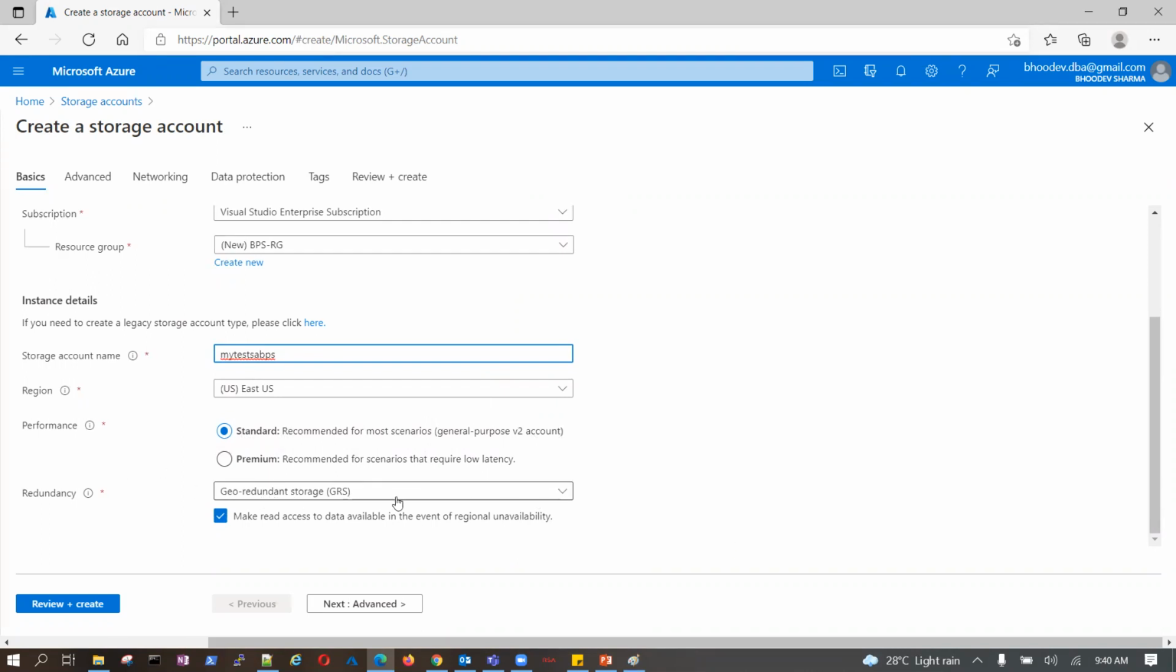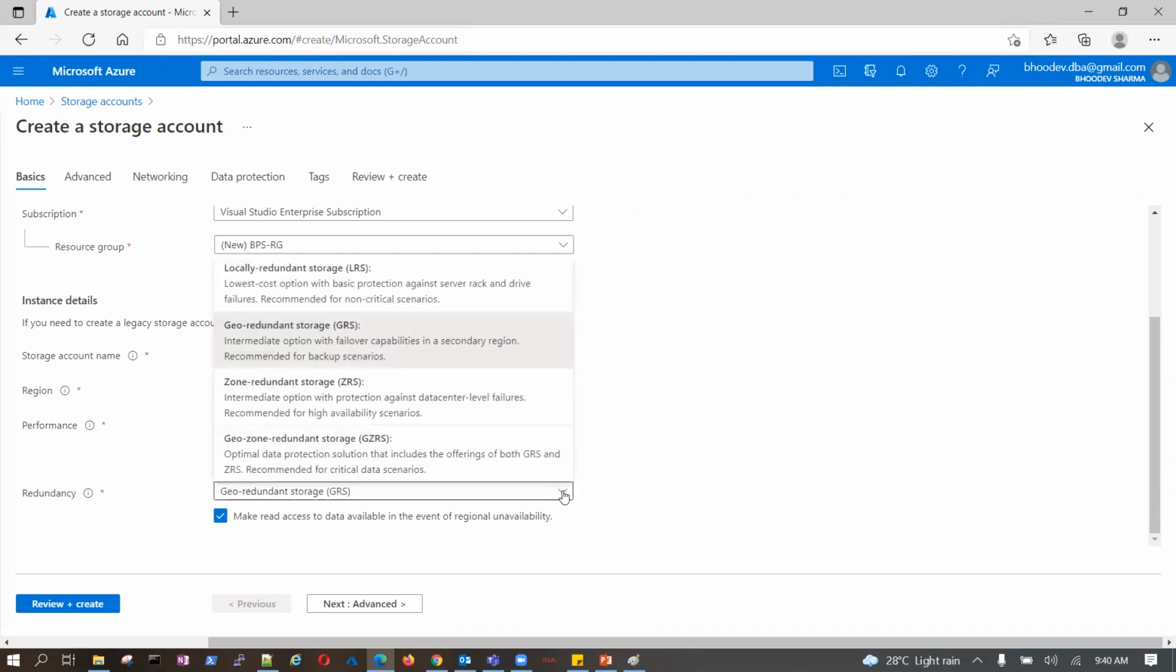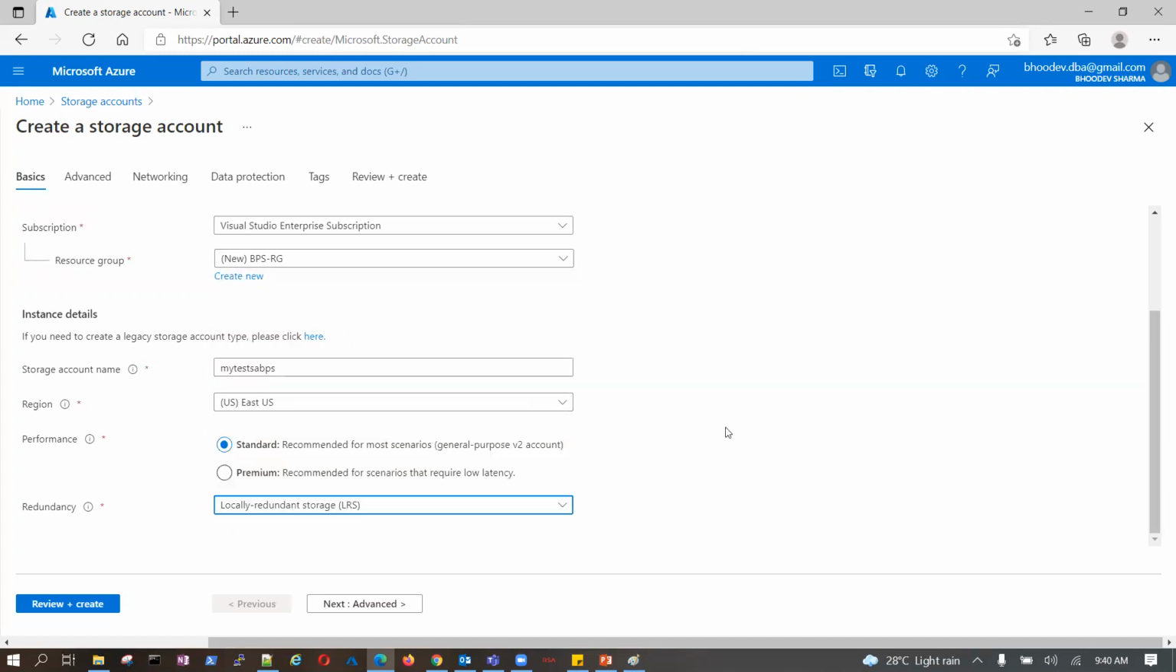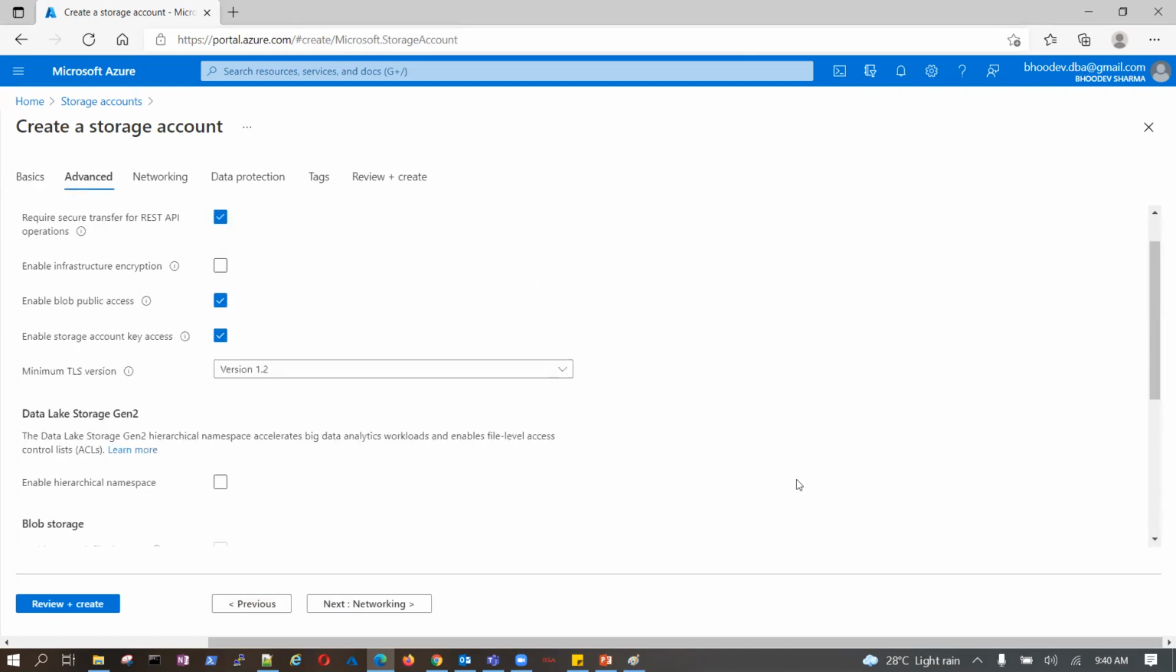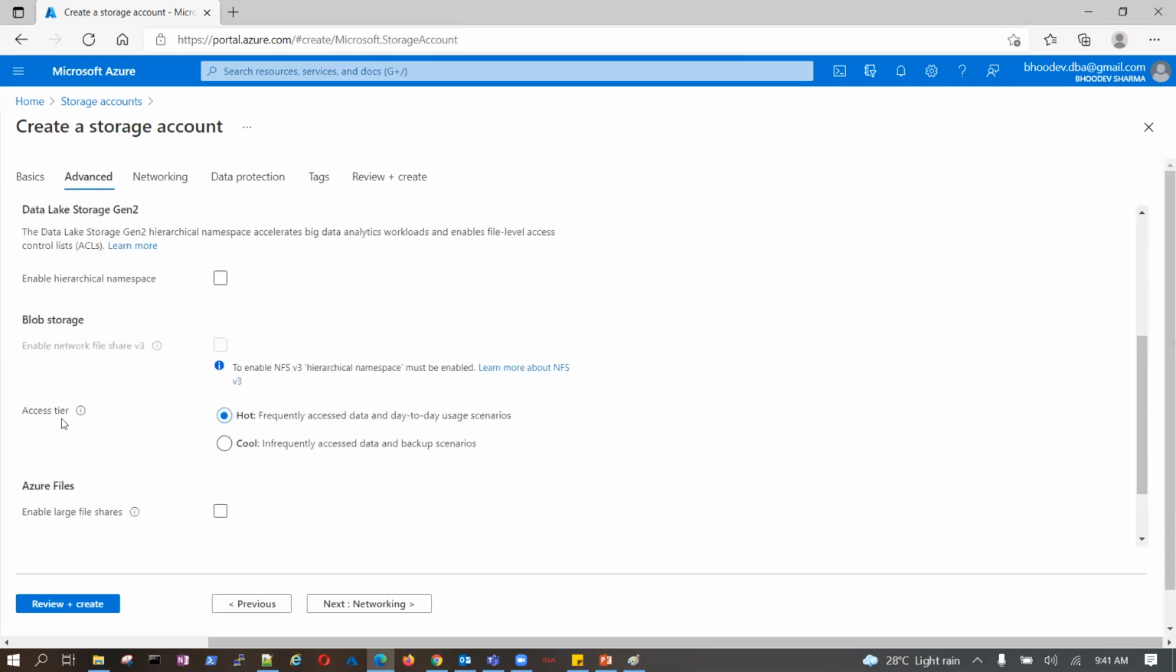Redundancy, whether geo redundant, as we have looked at: LRS, GRS, ZRS, GZRS, and RA-GRS. So I need local redundant storage only, because I do not want to pay much in charges for this lab. And if you look at the TLS version, I'm using 1.2. And what is the access tier? It is hot or cool.